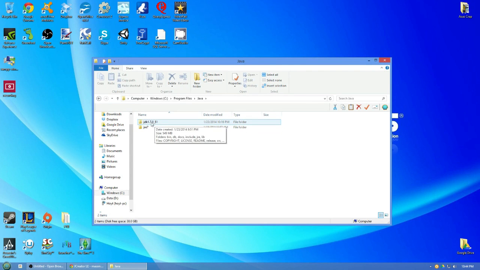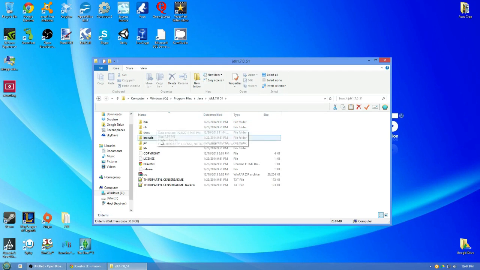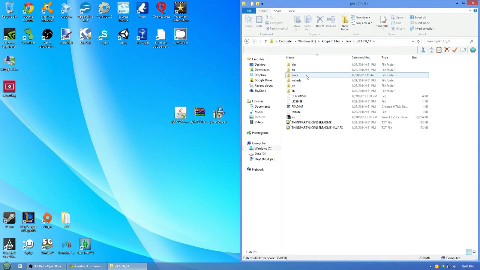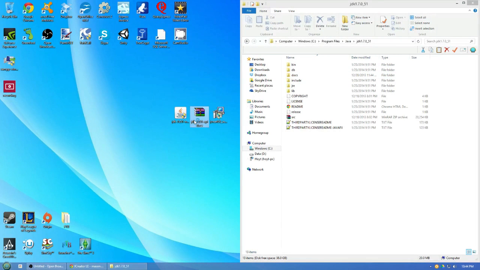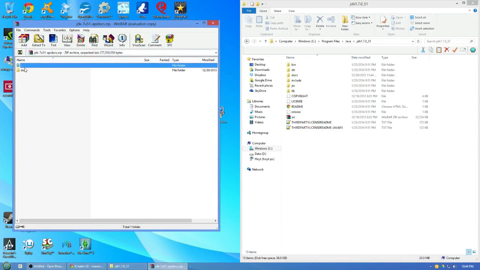1.7.0_51. If you have multiple JDKs here, after you're done with this, go ahead and go to your control panel and remove your programs and remove any older versions of the JDK. So go into 51. Now once you're here, typically you won't have this docs folder here. That's what we'll do. So open up the zip folder.